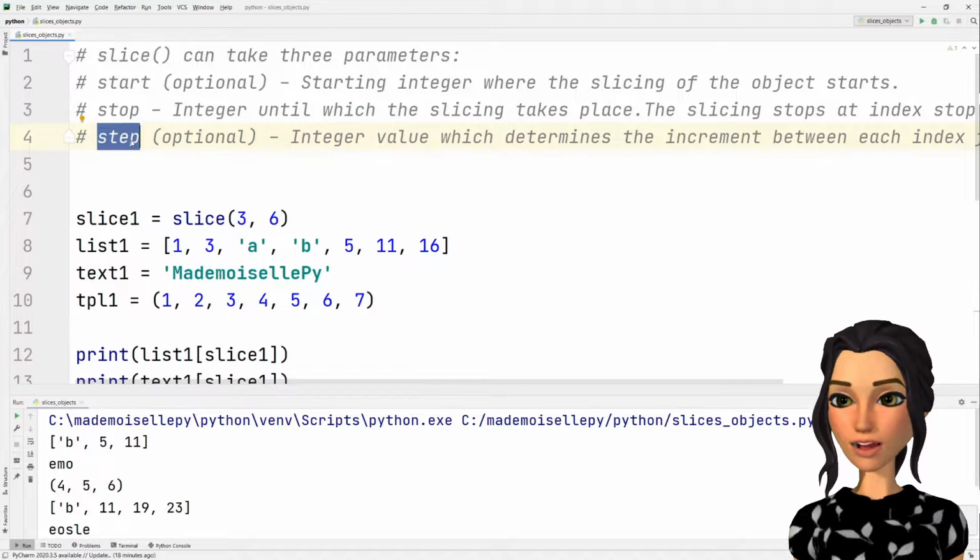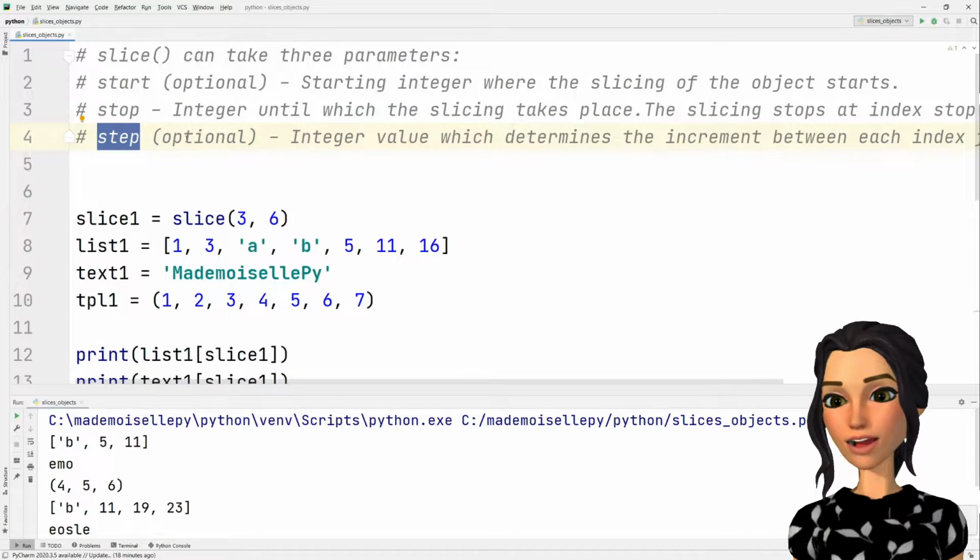And the last parameter that this function accepts is a step, which is an optional parameter. It simply means that if you want to print only an alternative element from the list, it can be specified as an increment between each index.